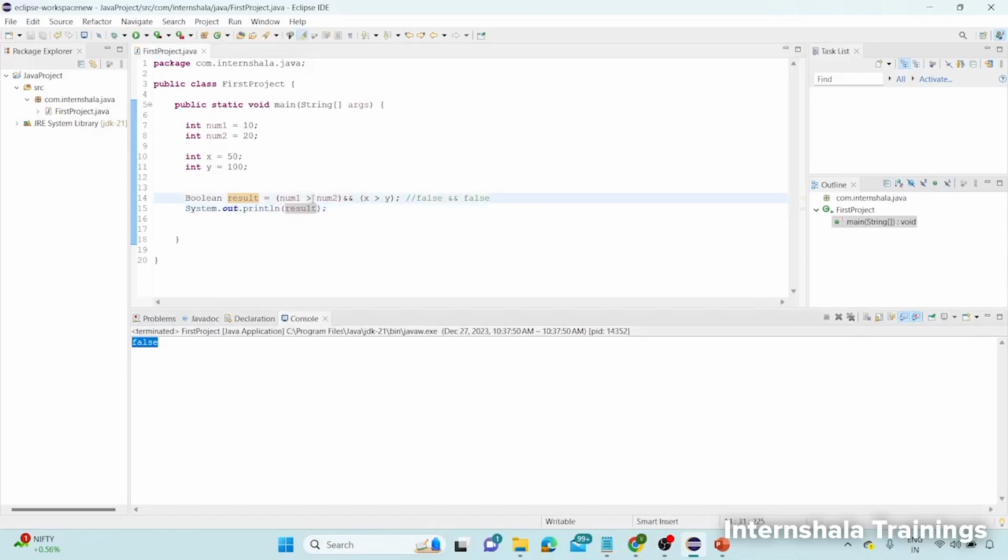Now if I change the condition num1 greater than num2 to num1 less than num2, now num1 less than num2 will be true because 10 is less than 20. So this condition becomes true. But the next condition is still false. Let us execute it again and check the result. So we are still getting false because one condition is again false.